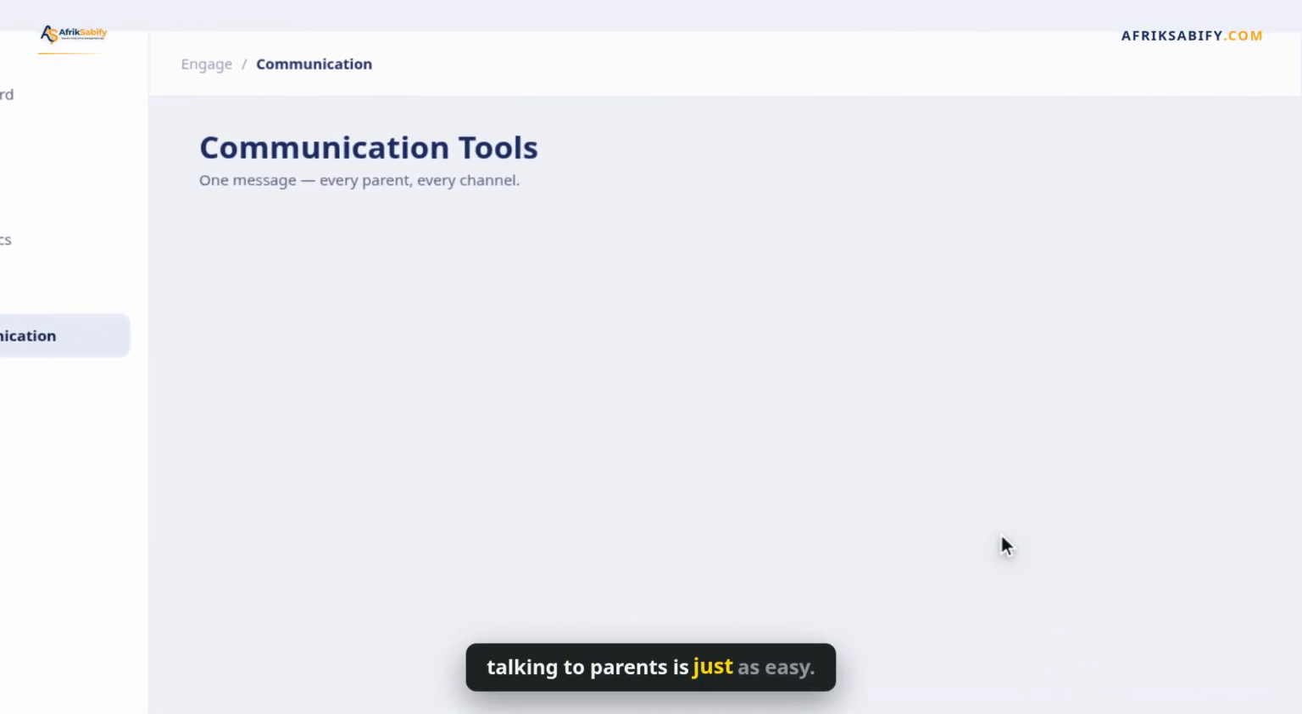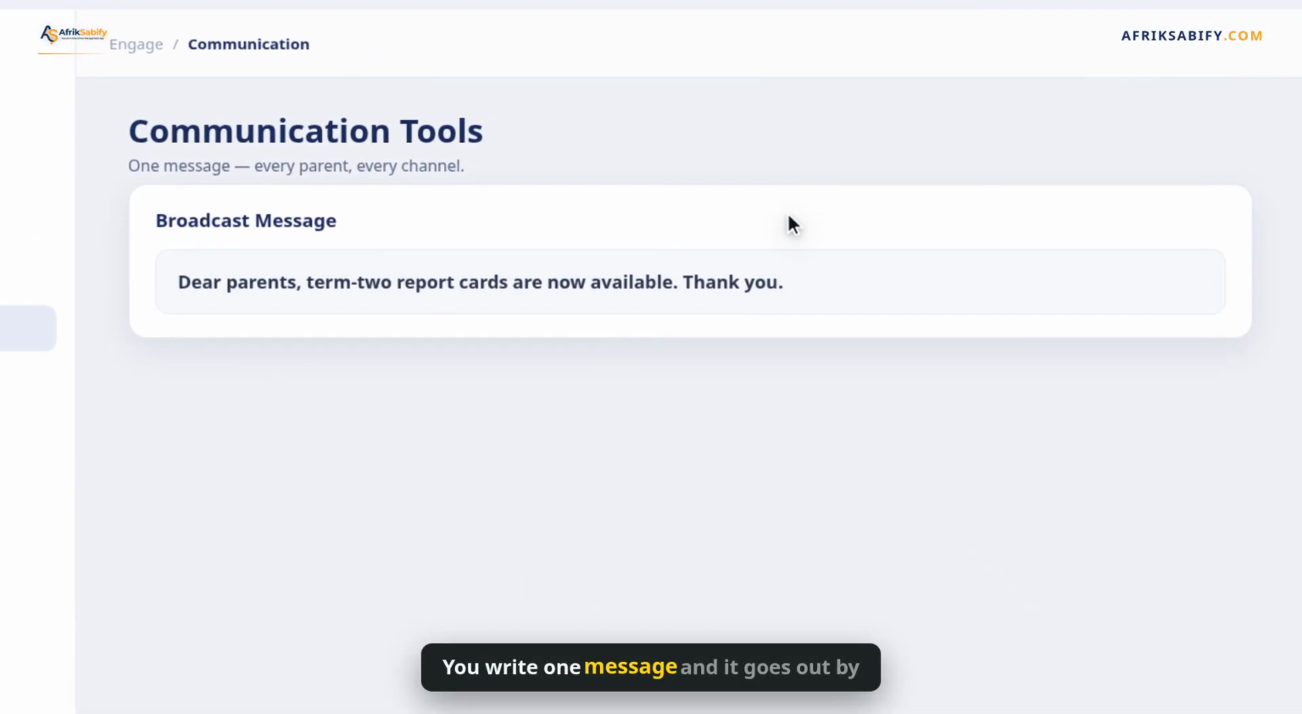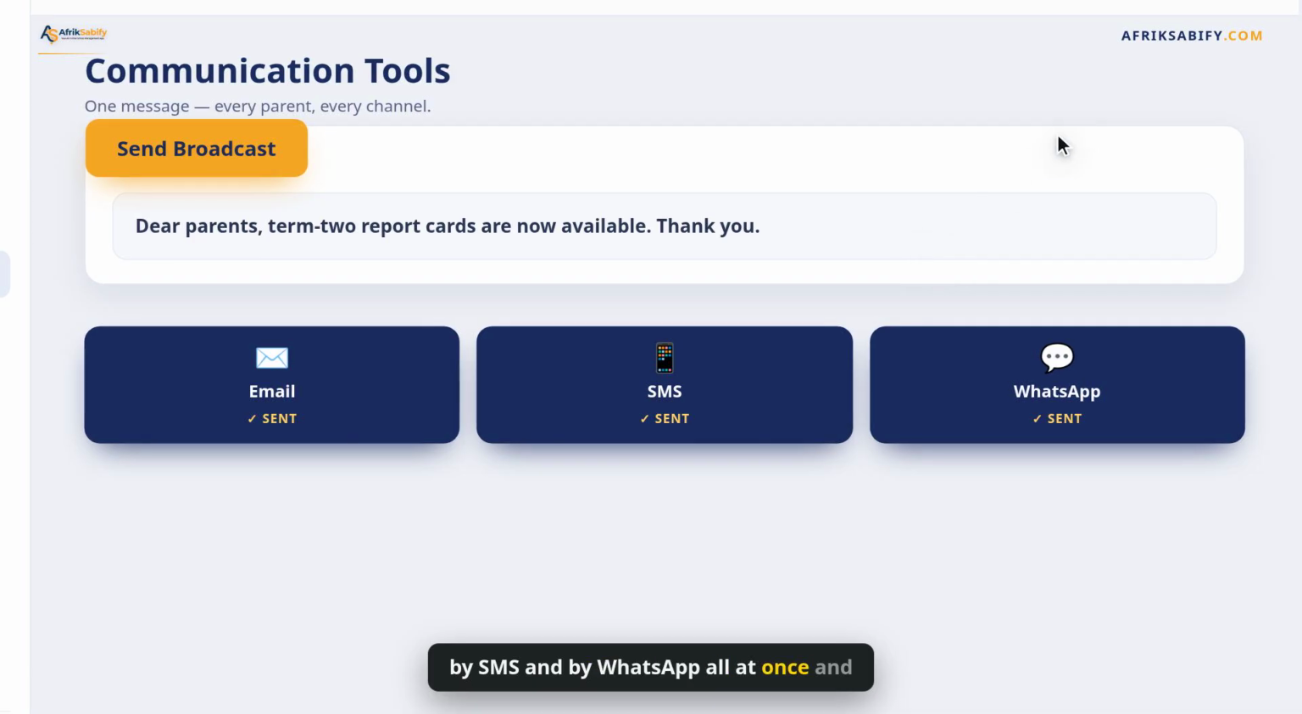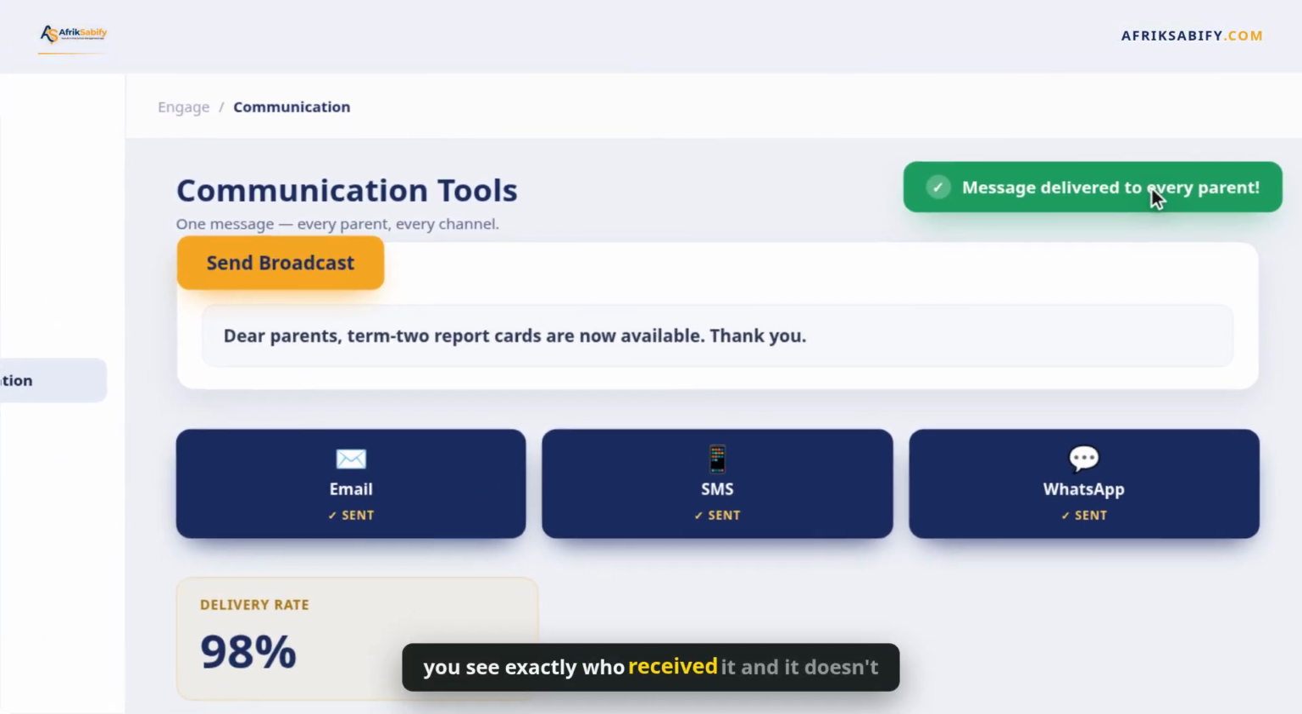Talking to parents is just as easy. You write one message and it goes out by email, by SMS, and by WhatsApp all at once, and you see exactly who received it.